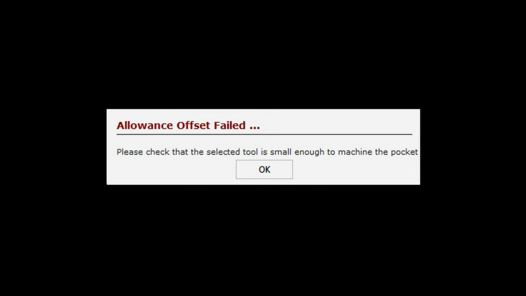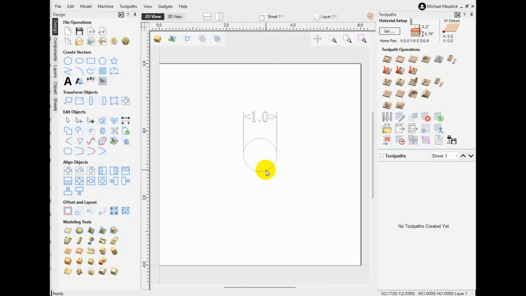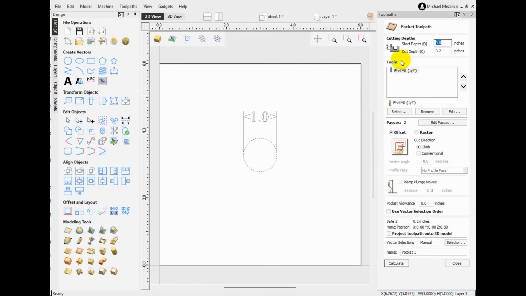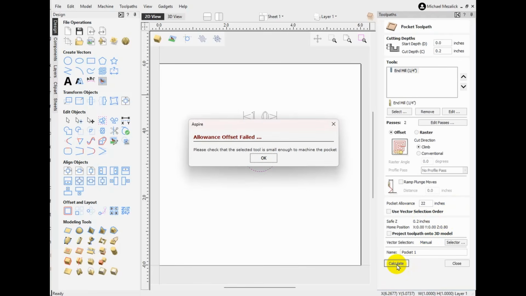The warning message, Allowance Offset Failed, indicates that the tool may be wrong or the offset size may be wrong. I have a 1-inch circle to create a pocket from. I choose my 1/4-inch end mill, and my pocket allowance I set to, mistakenly, 22 inches. I hit calculate and the error shows. It is not the tool's problem, it's the pocket allowance that's the problem.